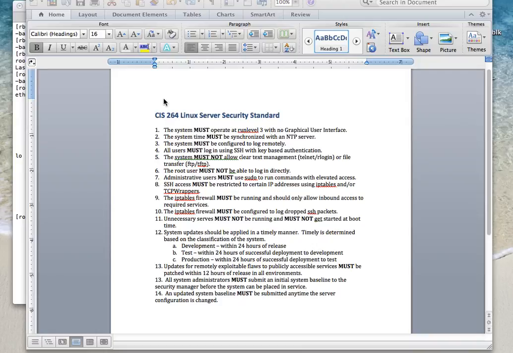The system must be configured to log remotely. If someone hacks your server and gets full control of it, they can delete the log files. So logging remotely is a way that you can hopefully try to prevent them from being able to completely get rid of all of the log files. So if they're on your log server and it's more tightly controlled, then they won't be able, in theory, to get rid of the logs on that server.